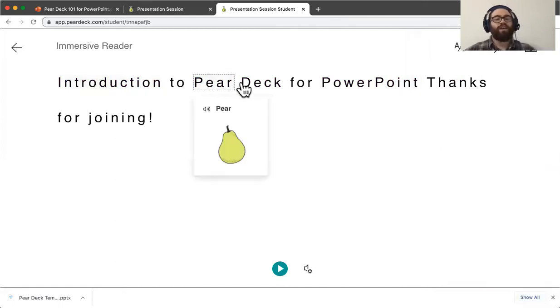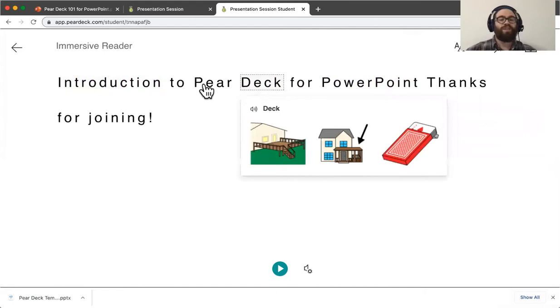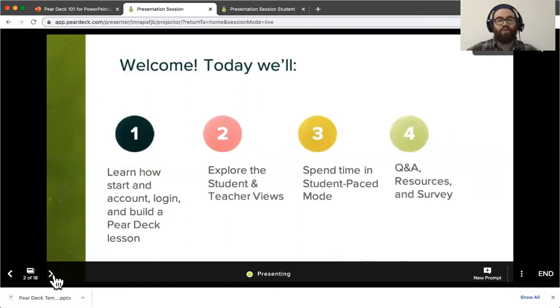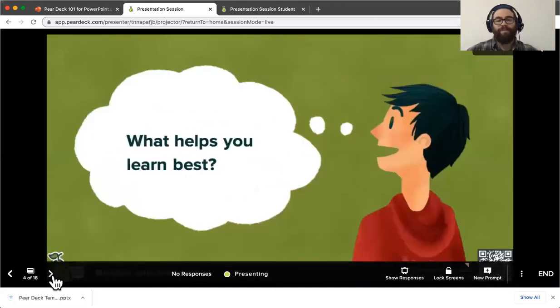Additionally, if I click on specific words, it's going to give me a picture. It's going to allow me to listen to the audio for just that word. So again, we're just trying to make our slides as accessible as possible to make sure that our lessons are as inclusive as they could possibly be. So we'll head over to our first interactive slide.